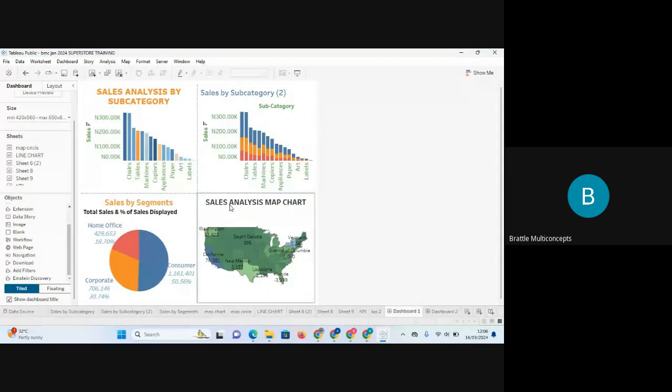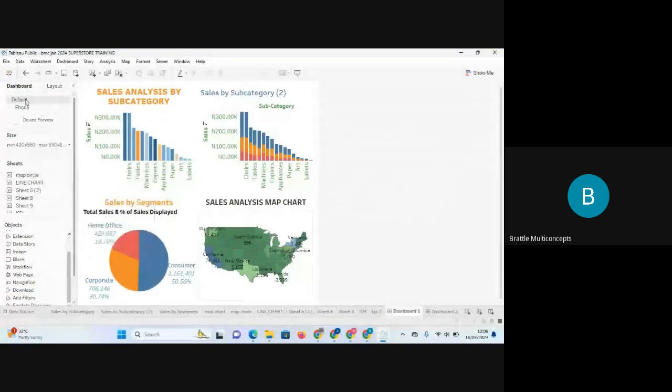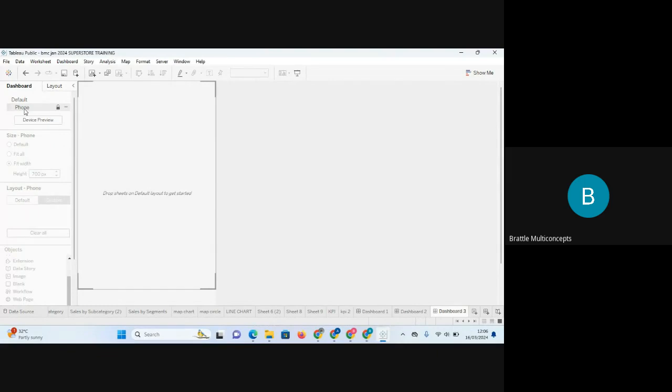So there are more other things we can do. More other thing we can do with our dashboard is this one. You will see when you come here, you see what we call the layout dashboard. It's asking you which device do you want to preview. If you want a phone device, you want to use phone. You can see that it's coming up with phone.